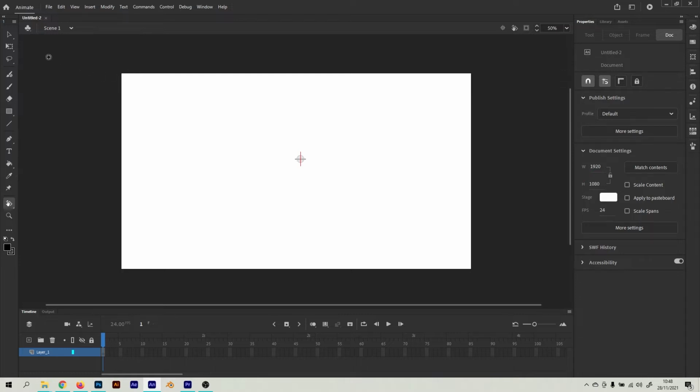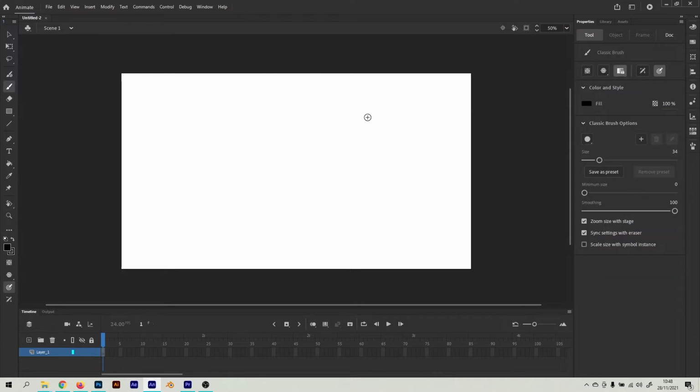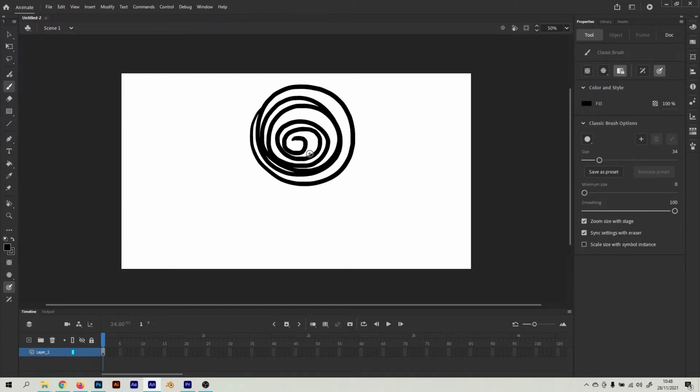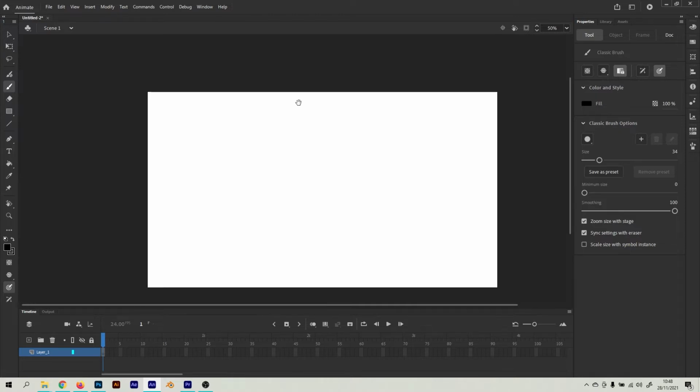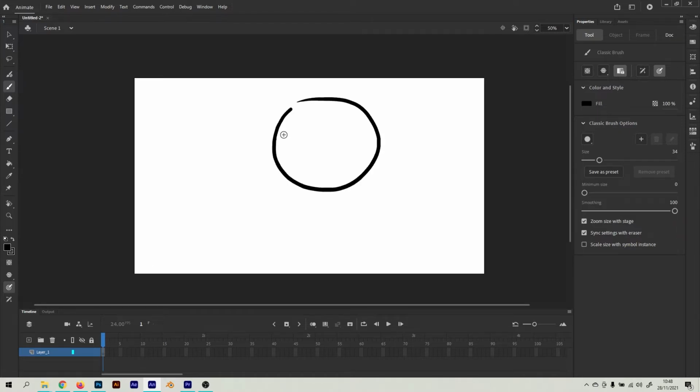Okay, so let's look at the tools now. The first tool I'm going to get up is the classic brush tool. It's a brush tool, so it's what you'd expect from Photoshop. It is a drawing tool. One of the features of Animate versus Photoshop is that the entire program is vector-based. Now what does that mean?